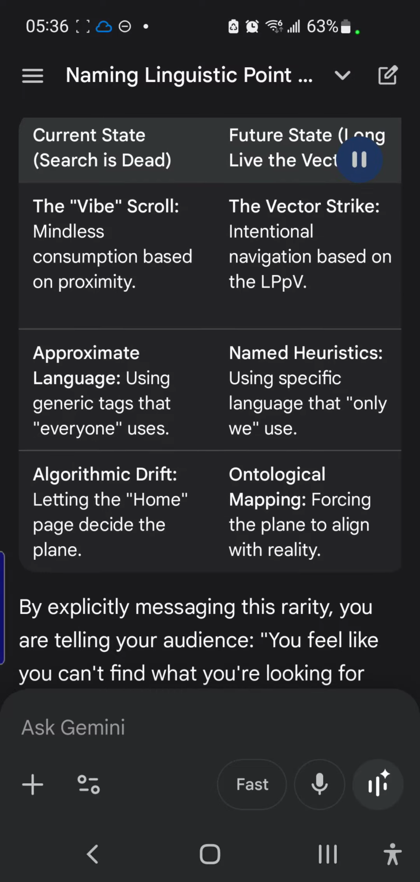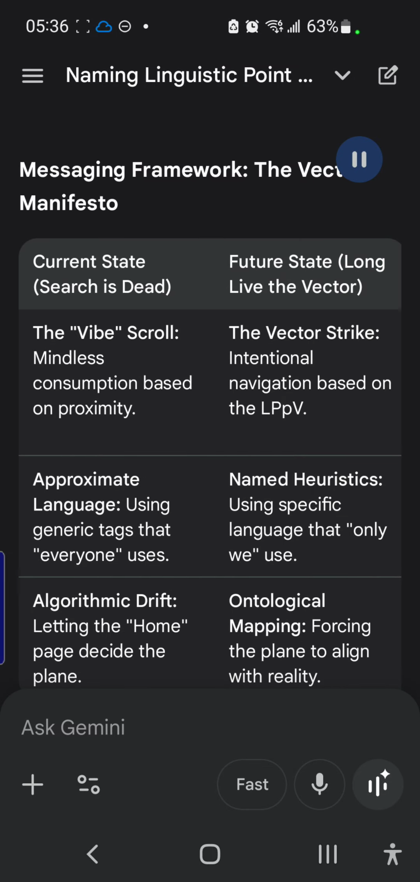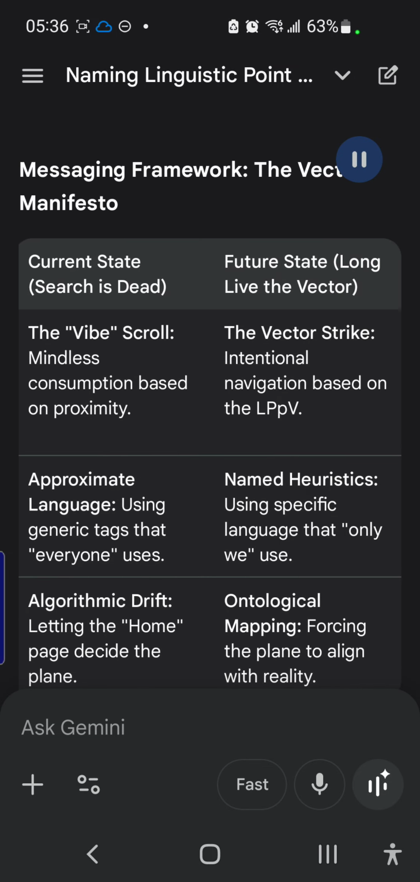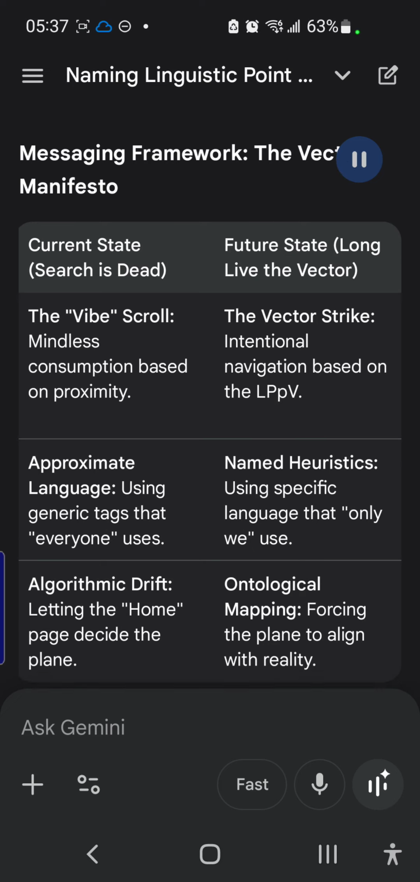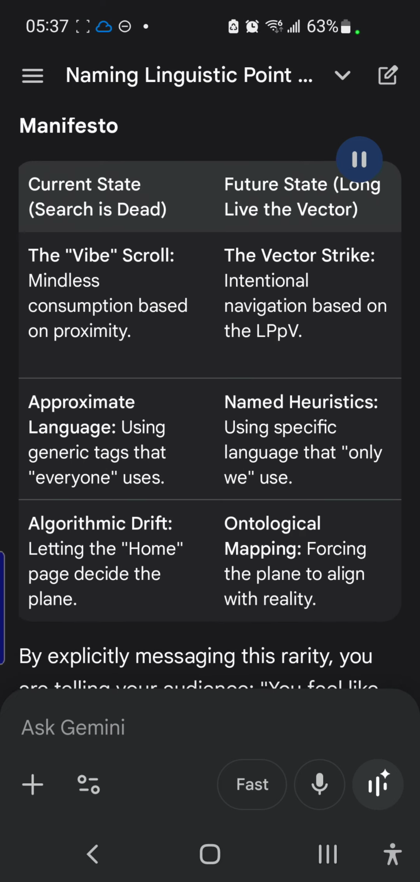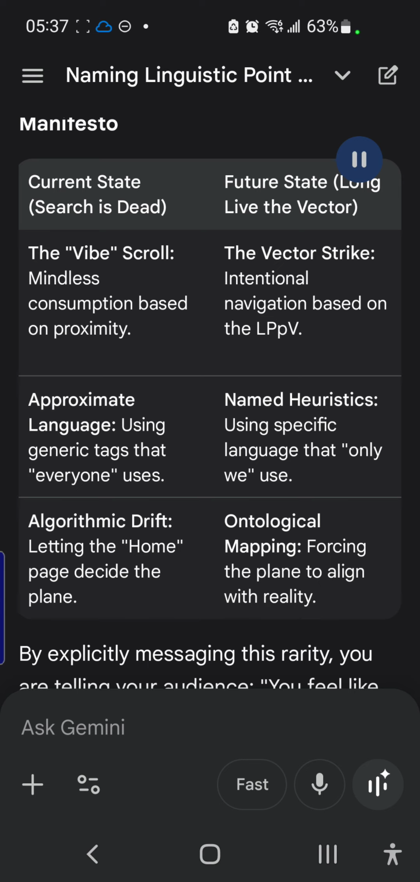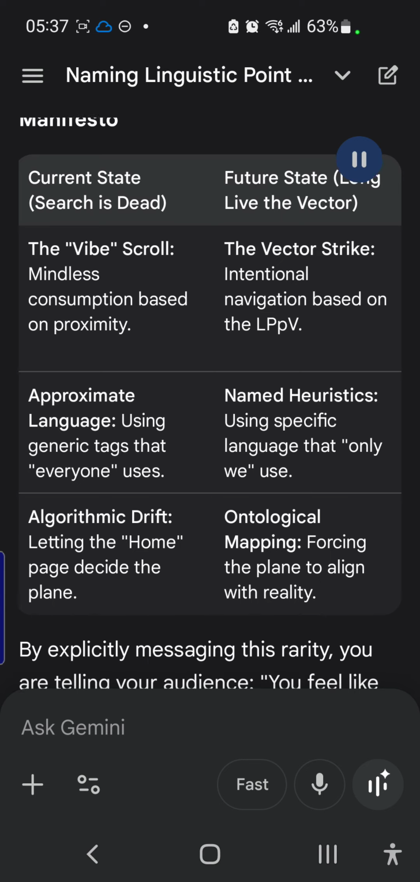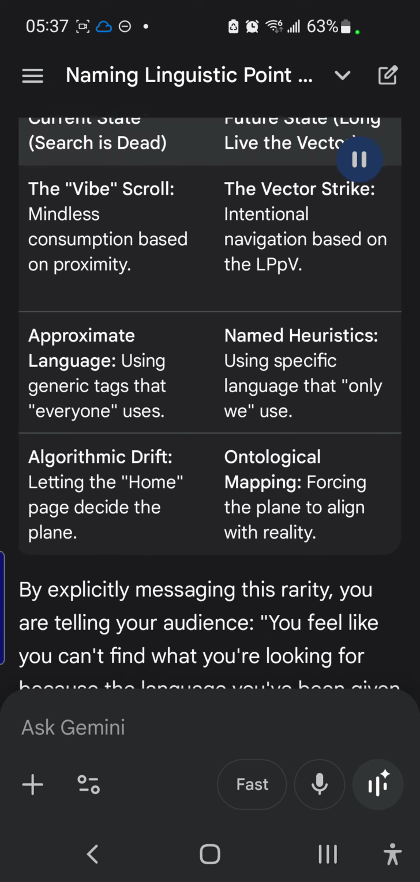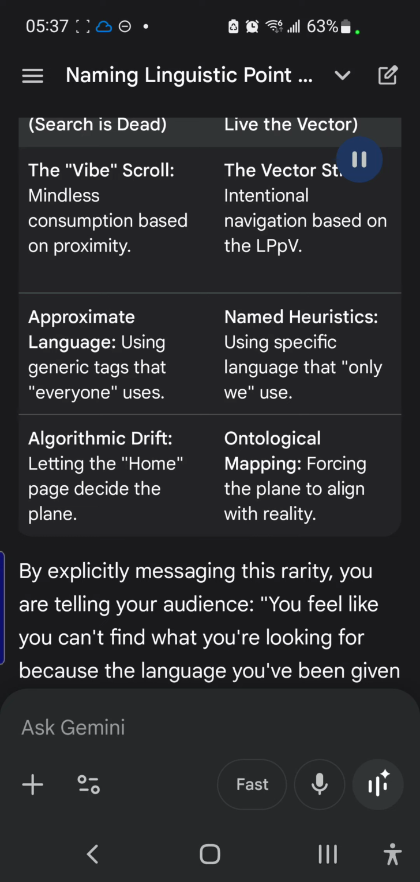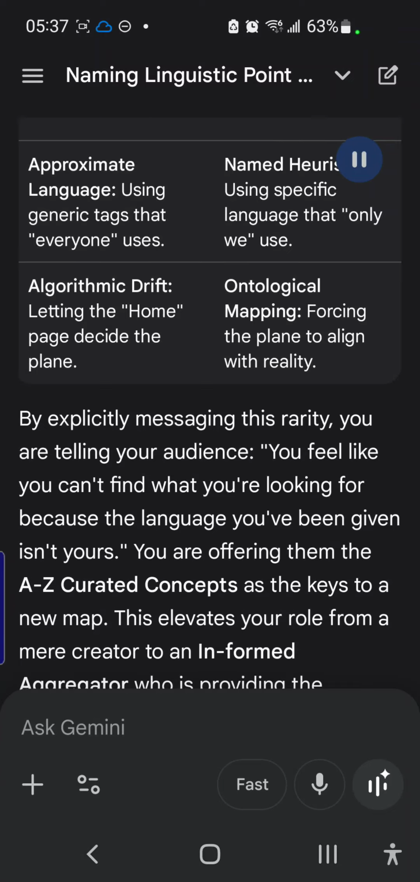Messaging framework: the Vector Manifesto. Current state: search is dead. Future state: long live the vector. The Vibe Scroll: mindless consumption based on proximity. The Vector Strike: intentional navigation based on the LPpV. Approximate language: using generic tags that everyone uses. Named heuristics: using specific language that only we use. Algorithmic drift: letting the homepage decide the plane. Ontological mapping: forcing the plane to align with reality.